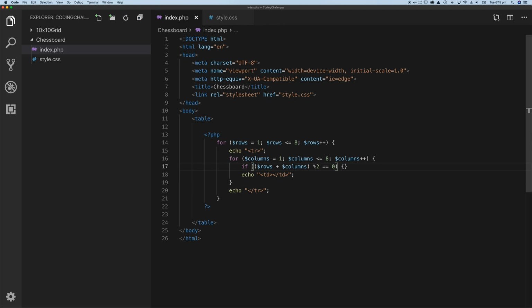Now the way this works is very simple. We take the row value and we add it to the column value. So if it's row 1 and column 1, the total would be 2. We then divide it by 2 and see what the remainder is. Now if there is no remainder, then it must be an even number. And that's the way that works.